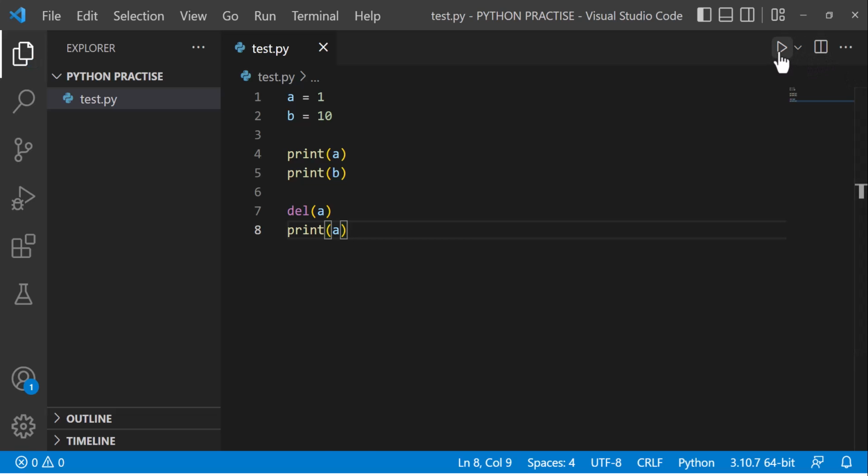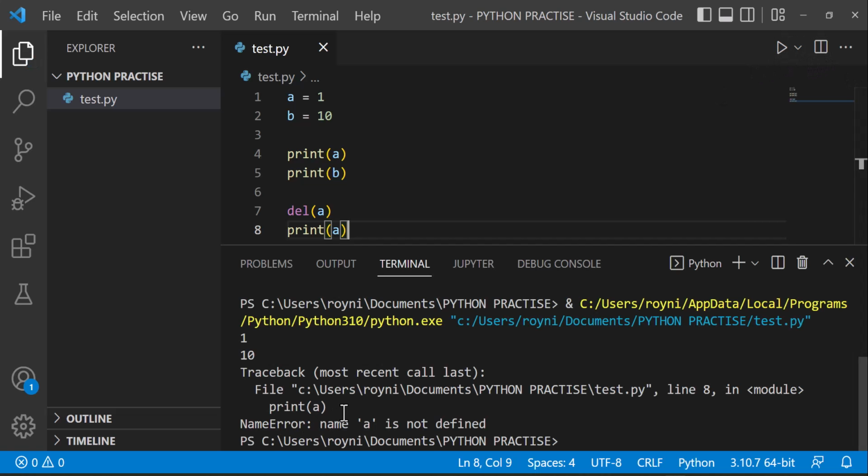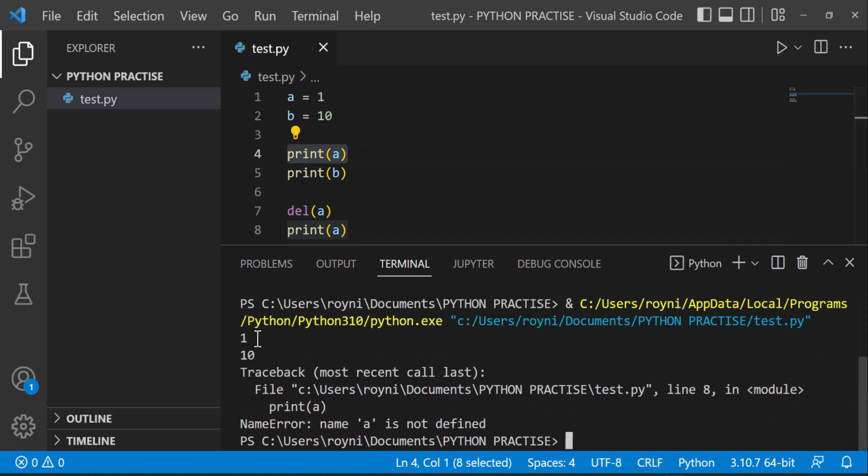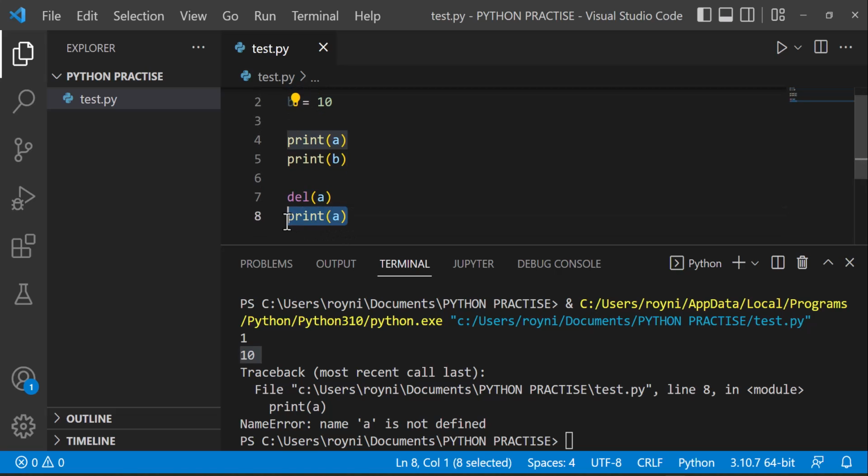And then run this program. A is not defined. Why is it? See, the first print already printed 1. The second print printed 10, and when we are calling the delete function, deleting a, and then when we are printing a, it is not able to find that one, so it is giving the error that the name a is not defined. Okay, name error.